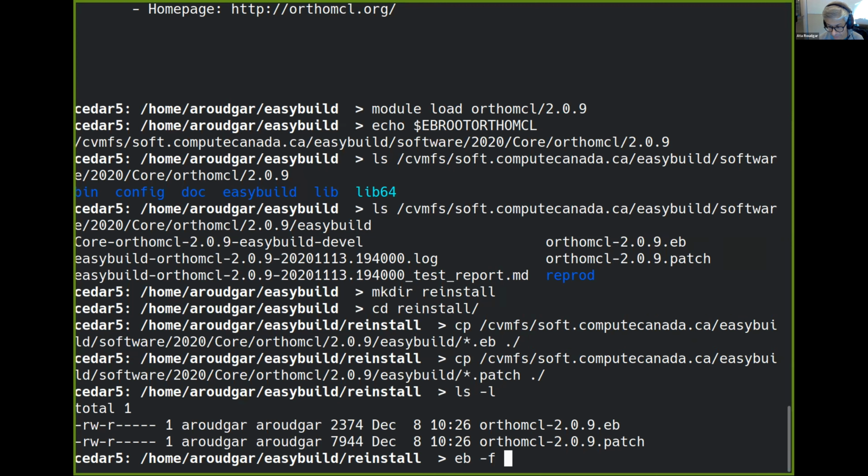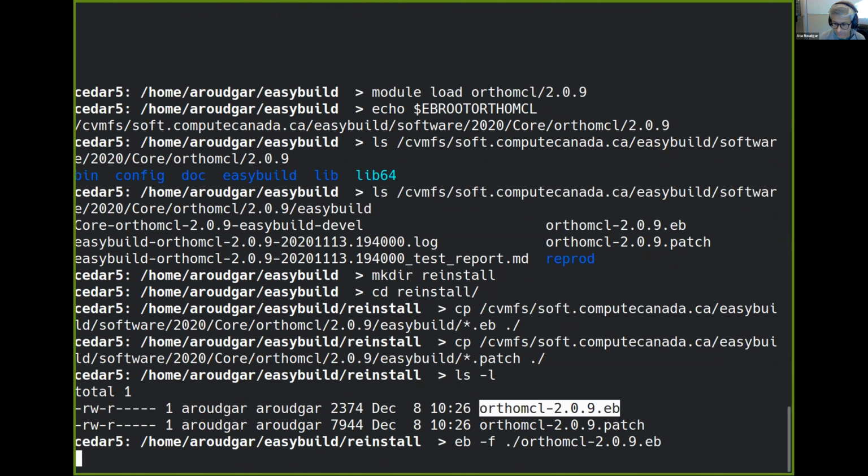Why do you want to reinstall it? But I want to reinstall it, because maybe I want to change some files. The recipe is in the current directory, so I use this as the current directory and the name of the recipe.